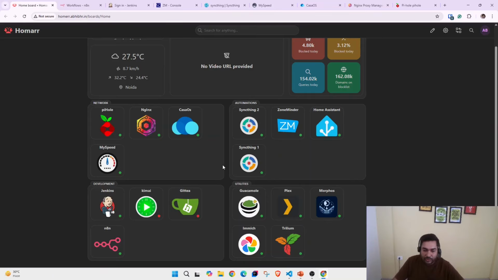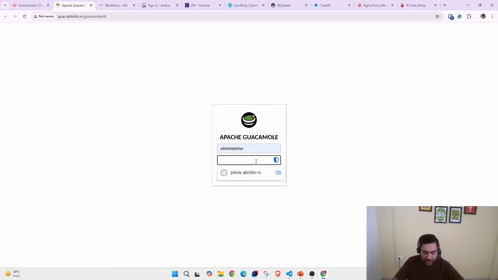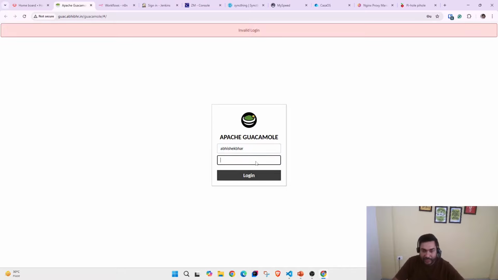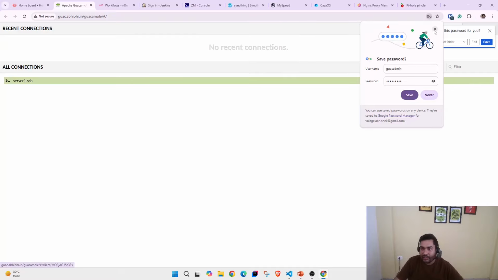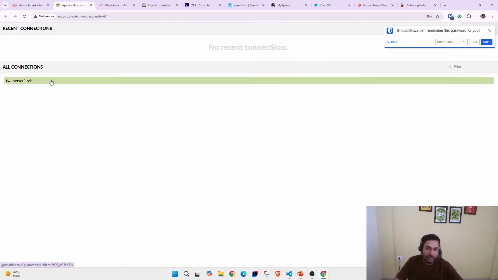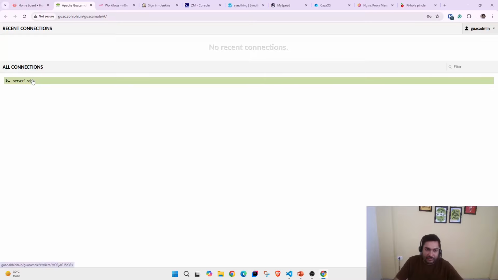And then when we come to utility, we have Guacamole. Guacamole is basically a remote access gateway. So that way, if I have to connect to my system from outside the network, I do not have to open an SSH port, or I do not have to do port forwarding or anything. I can just log into Guacamole, and then from there it will be able to connect to any system which is on my local network.